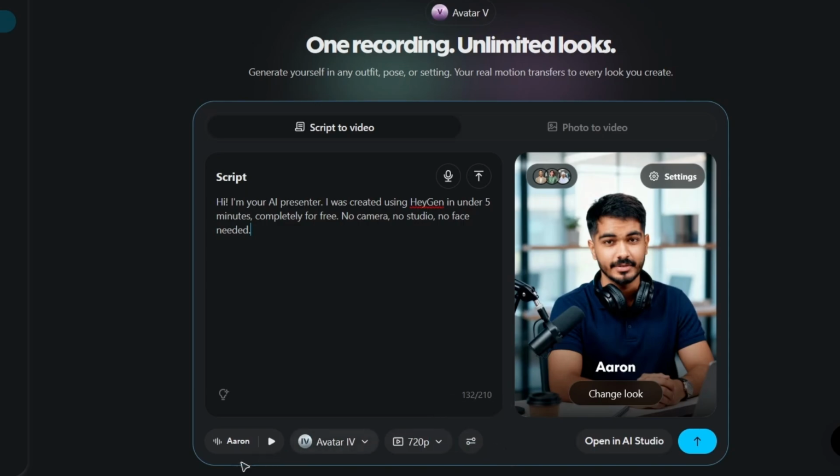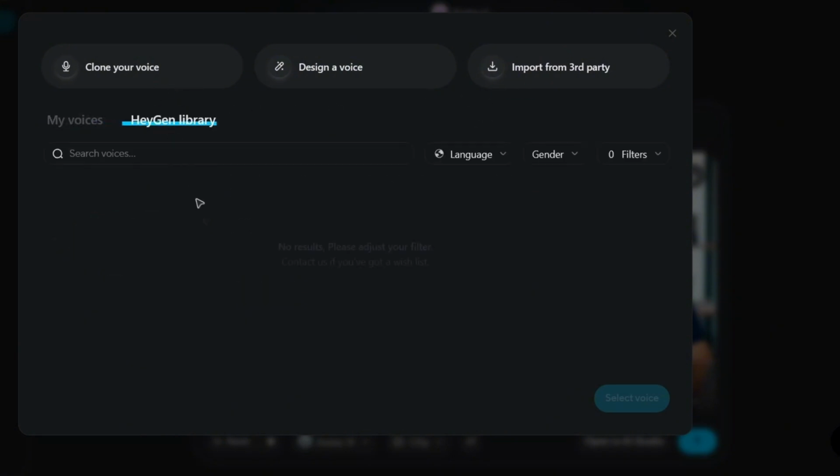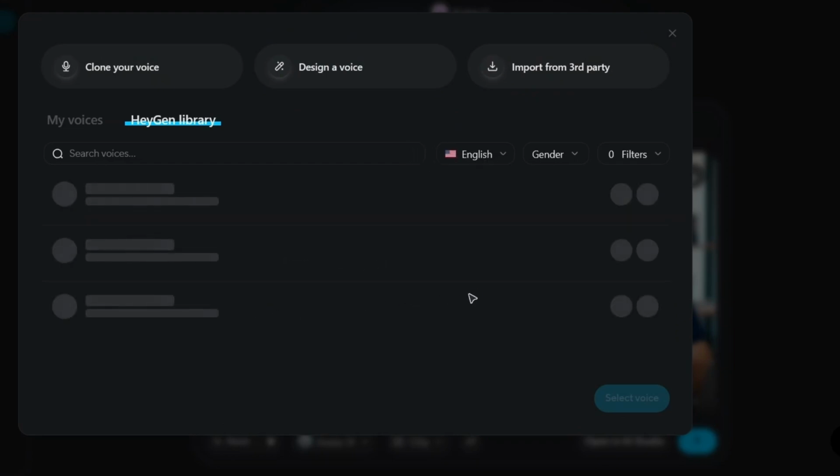Now let's pick a voice. Click on the voice name at the bottom, Aaron in this case, and a voice library will pop up. You'll see 3 options at the top: clone your voice, design a voice, or import from a third party. For now, we'll use that HeyGen library, which already has tons of free voices built in.